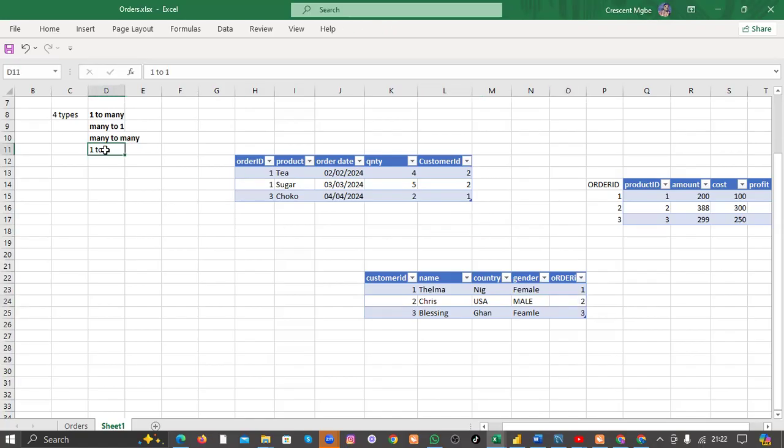Then one-to-one is just one-to-one. Look at this one. If you are relating this product table to this customer table, you can see that 1, 2, 3 is not repeating. This is primary key here. If you come here, you can see 1, 2, 3 is primary key here. It's not repeating. So it's one-to-one. If there has to be a relationship between these two tables, it is going to be this one-to-one. That's it. It's just as simple as that.